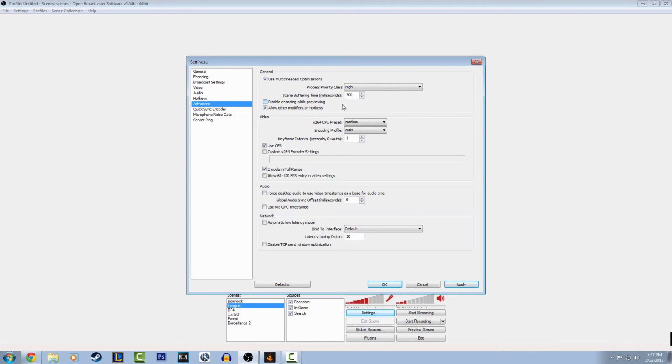Scene buffer time, I'd recommend 700 seconds. It keeps down that pixelation. Don't check that. Allow other modifiers on hotkeys. That's not really going to matter, so you can check it or not.